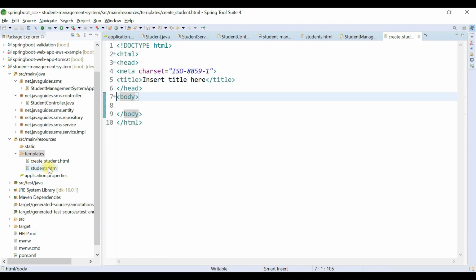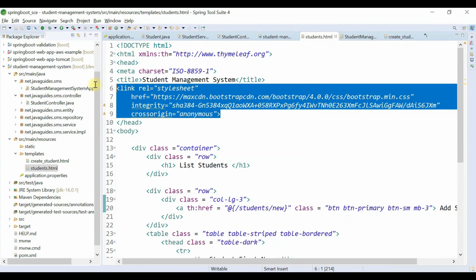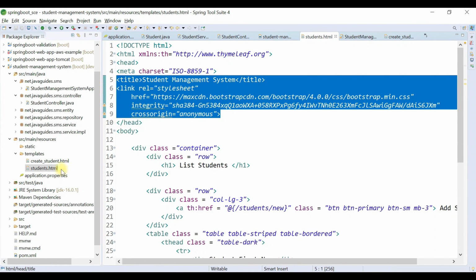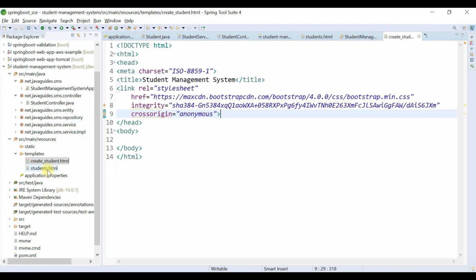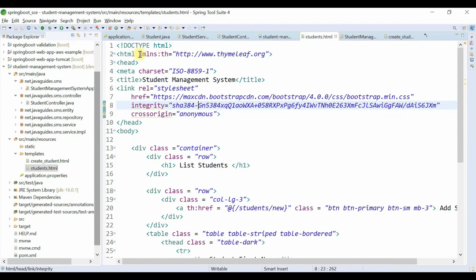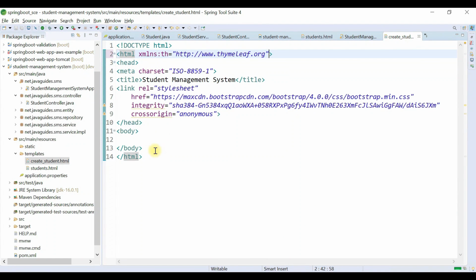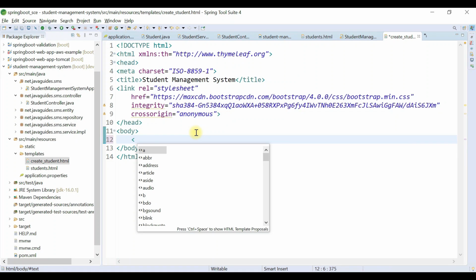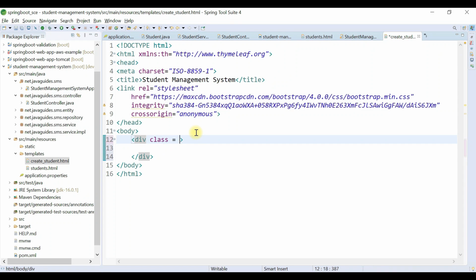Okay, now go to the students.html file, and let's copy this Bootstrap CSS link and also the title. Just replace the title with this copied content, and go to students.html again and copy this link and paste it here. Then go to the body and add a div here, with the Bootstrap CSS class container.